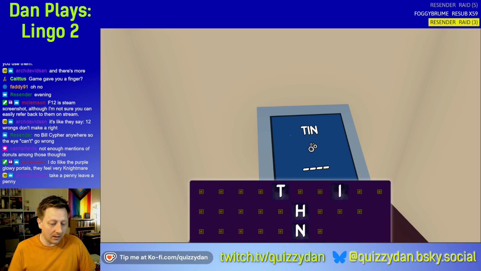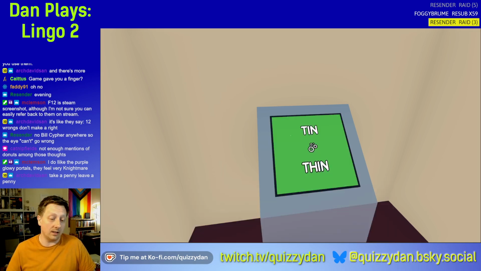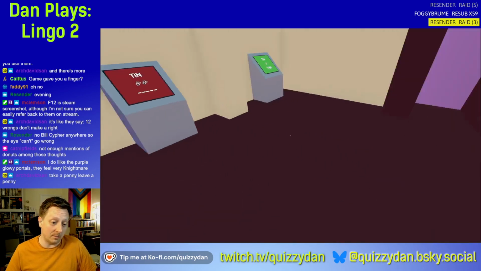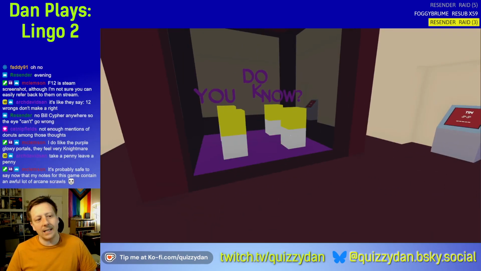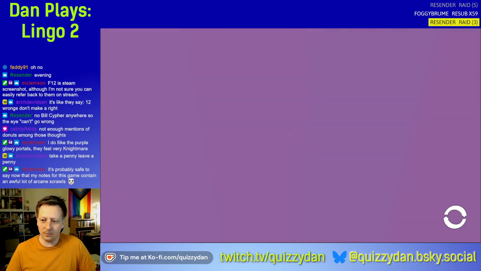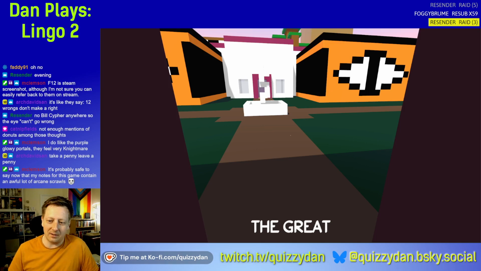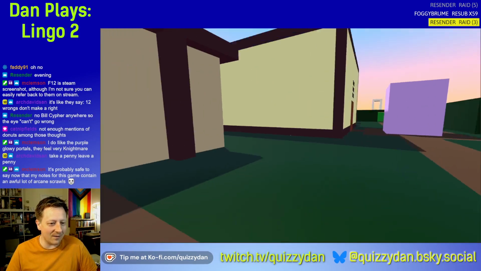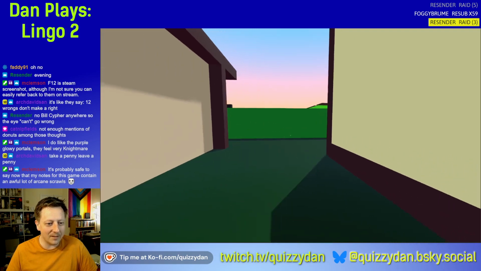Add a letter. Can I do thin then? It will allow thin. Add 2 letters. Well, I don't have 5 letters to play with. But that is the keen. I think that was what this was called. It's probably safe to say now that my notes in this game contain a lot of arcane scrolls. Yes, they're going to be difficult. Difficult to make out.